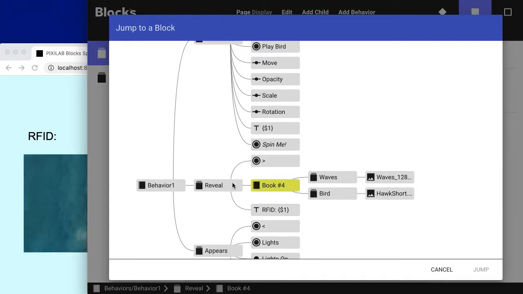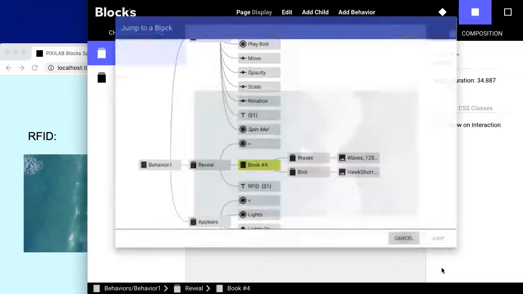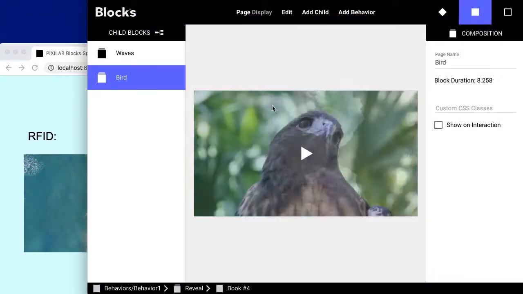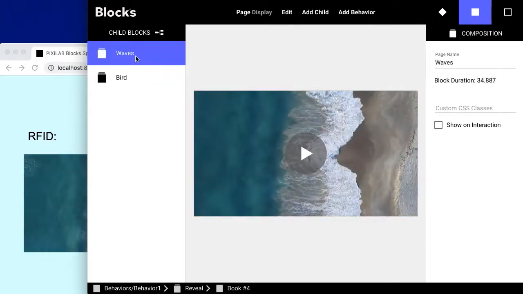So now we're at this Reveal page in the book, and you can also see that by the breadcrumbs down here. And we're inside this book, and this book contains our same two videos, but instead of having them side by side, we have them on two different pages in the book. So you can see there is the bird as one page and the waves as another page.